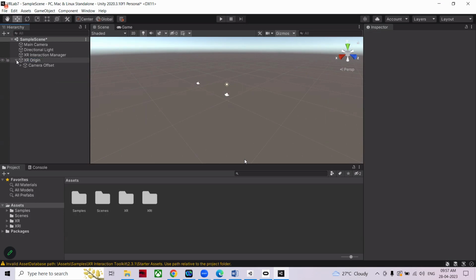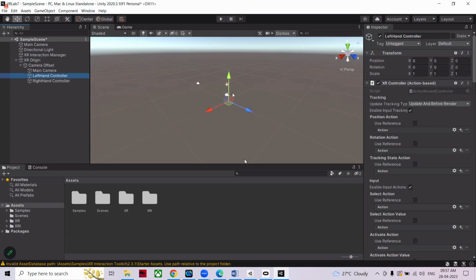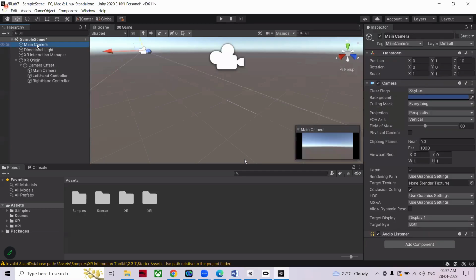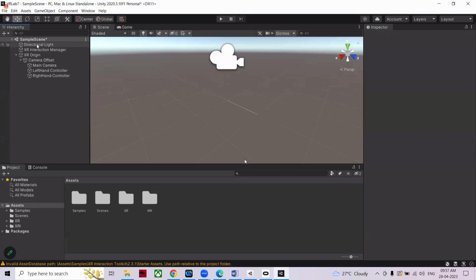If you extend this XR origin, you can see a main camera, left hand controller and a right hand controller. If I click on the left hand controller, you are able to see some red color rays here, right? And there are two cameras. The normal camera I do not want now because I have an XR camera, that's a VR camera. So this main camera, you can delete that. And the main camera which is available in the XR origin, we are going to keep that here.